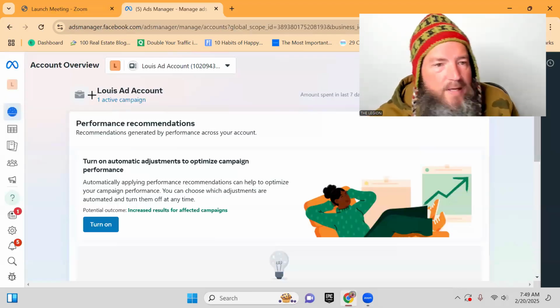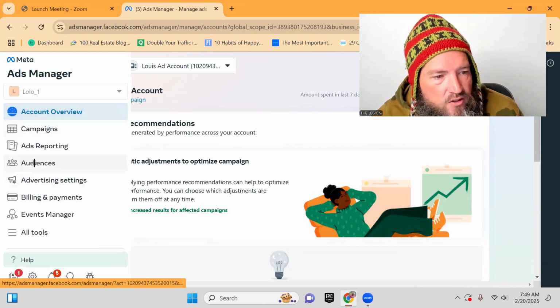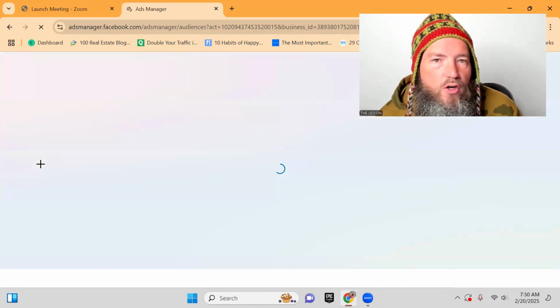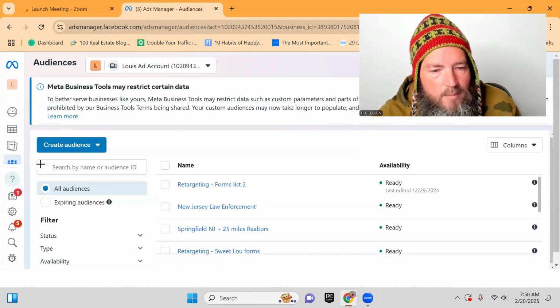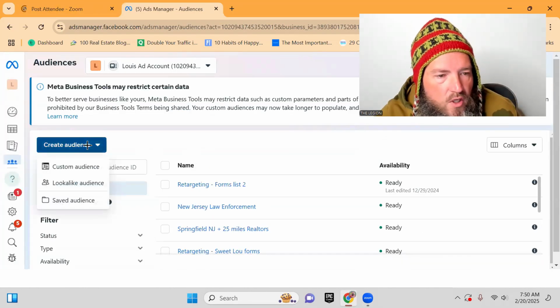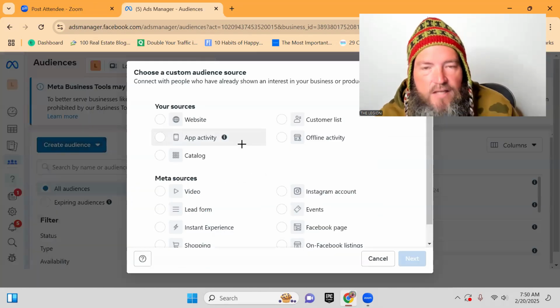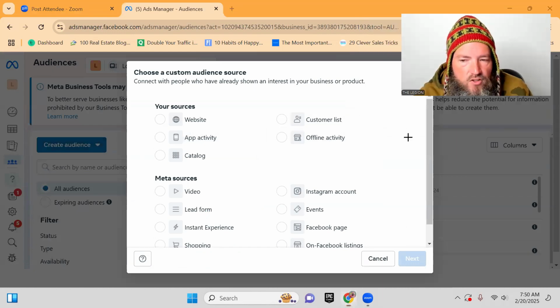All right, so once your Ads Manager pops up, over here in the left-hand side, you can see there's one right here that says audiences, okay? So you're going to click on audiences, and this is where all your custom audiences are going to be stored and built. All right, so I'm going to show you a few different ones that you can do. If you just click on this blue Create Audience button, we're going to go right here on Custom Audience, and here are the different options that you can see here, okay? So let's just talk about the options that they're going to give you.